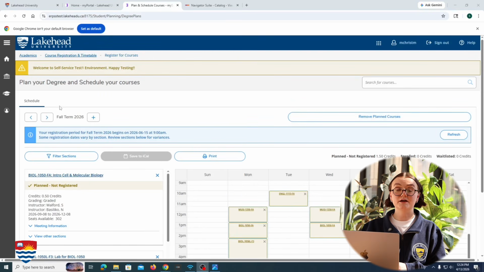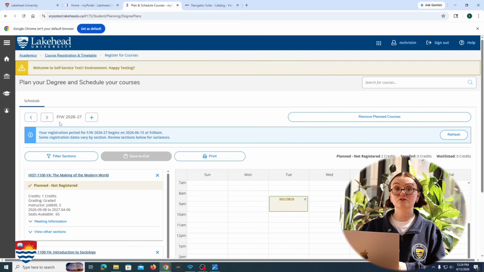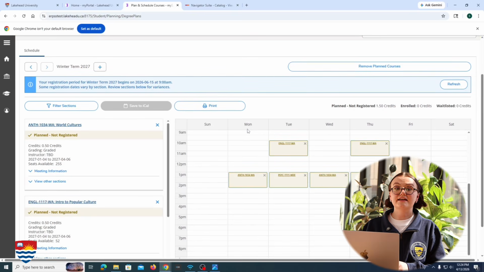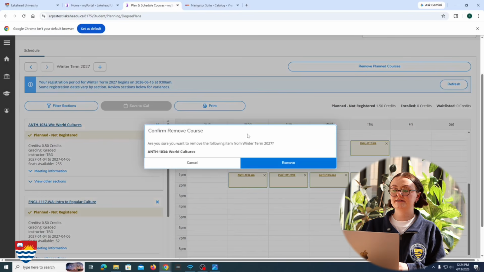The courses you've added appear on 3 separate timetables, one for fall courses, one for year-long or fall-winter courses, and one for winter courses. You should see all of your courses highlighted in yellow. If anything's highlighted in red, that means it's conflicting with another course or the course has a waitlist. If you need to make a change to your plan, you can remove a course by clicking the X.